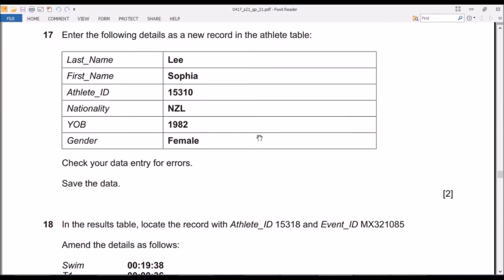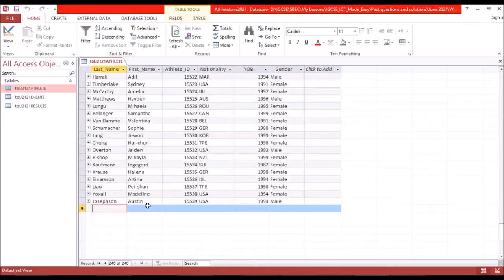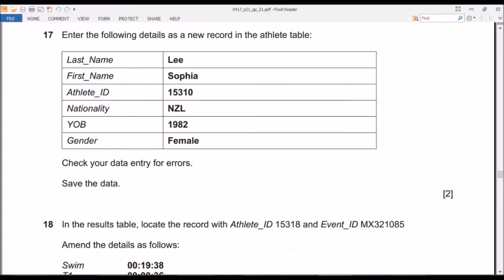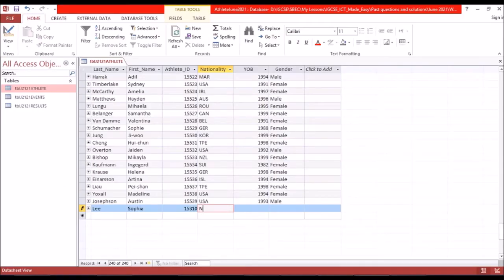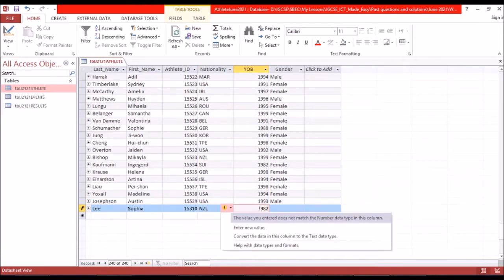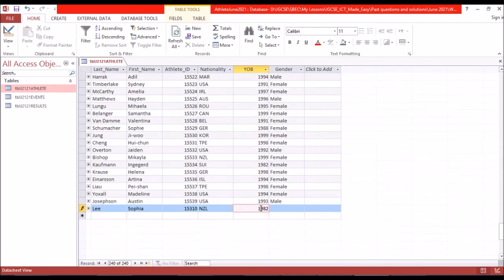That is Lee Sophia, 15310. And where does she stay? NZL, 1982, female. I don't know why I have to write this.